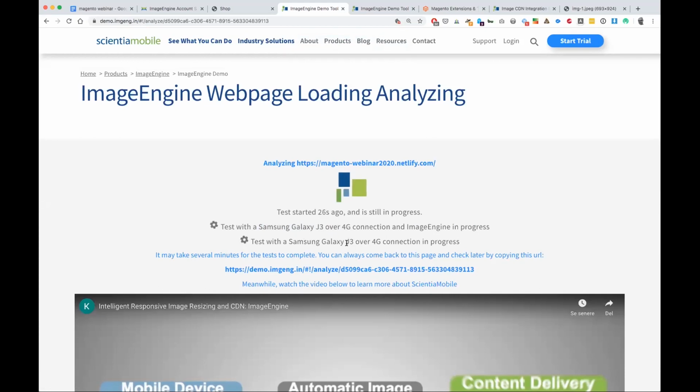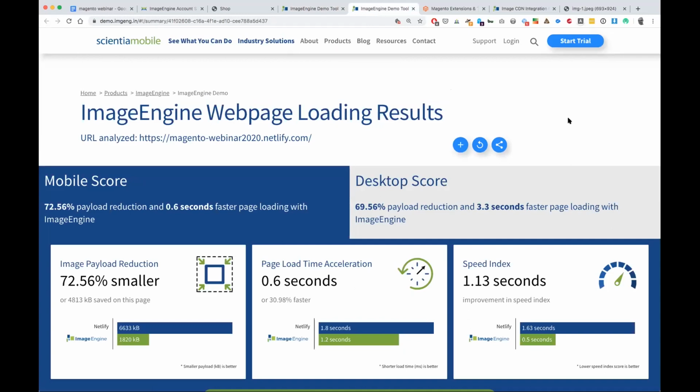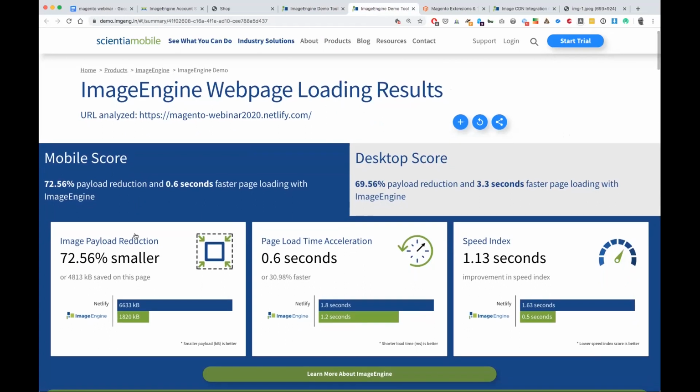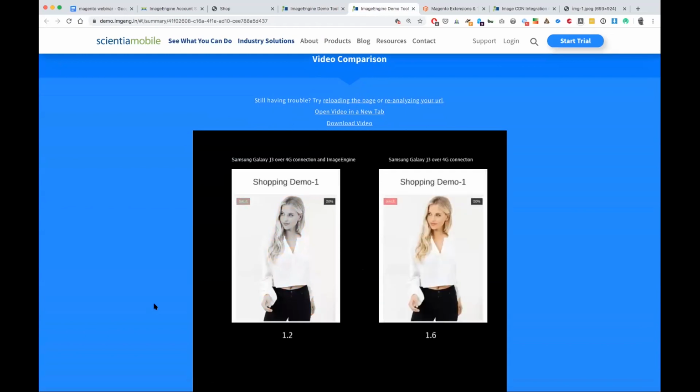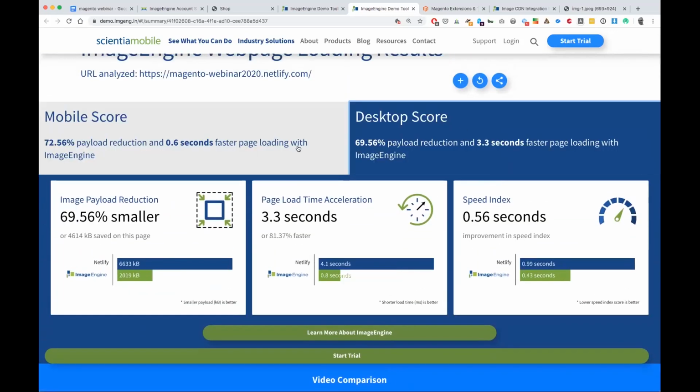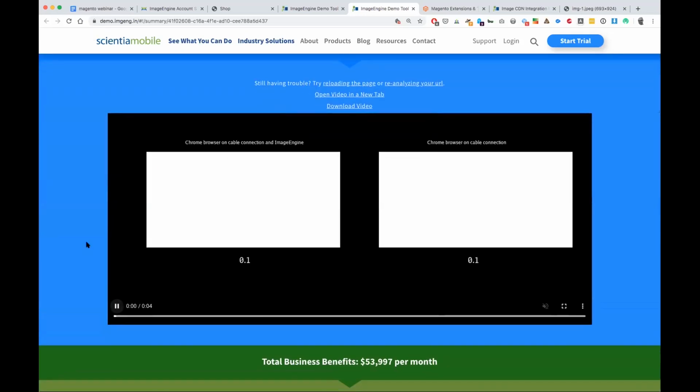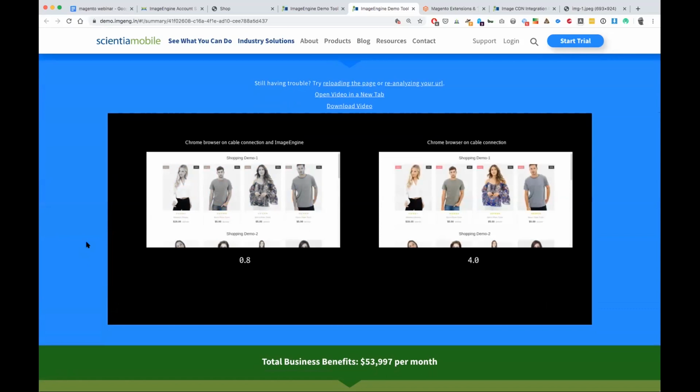Now I'm only running the mobile test, but we do also support desktop tests, of course. To keep us from waiting, I have a test here already finished on the very same page, and we see that ImageEngine is able to reduce the payload quite significantly by more than 72%, which also leads to a faster page load time and a much improved speed index on mobile. And further down here, we have also a video that we can see and compare the two runs. So that was mobile, and on desktop we see similar results, and we also have the video here. So we clearly see that ImageEngine is doing its job.